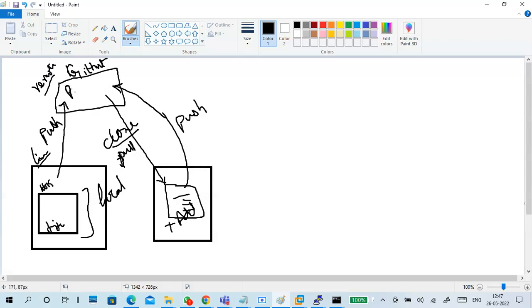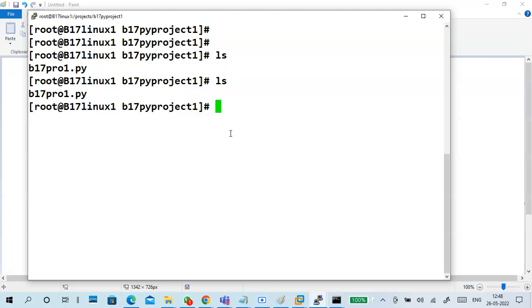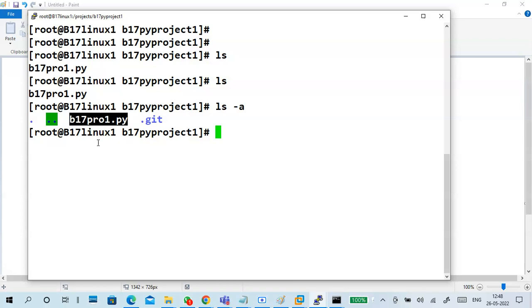Now what files are there, guys? Here B17 Pro. Next one is PyCal. Understand up to here? Okay, so two files are there here. Very good. But how many files are there in this Linux PC? B17 Pro only. This is Linux, right? How many files are there in Linux? Only one file.